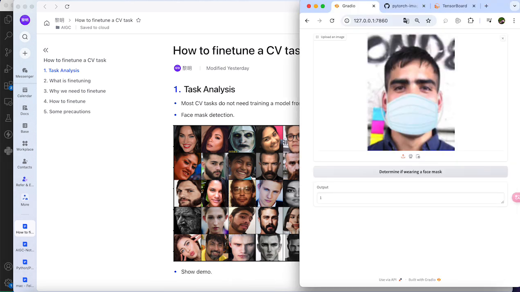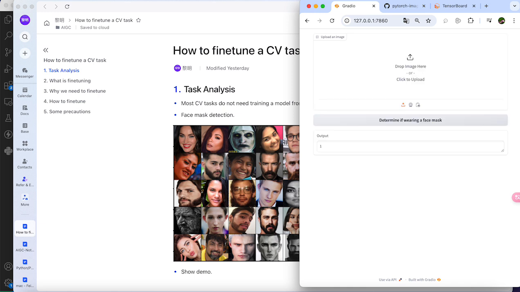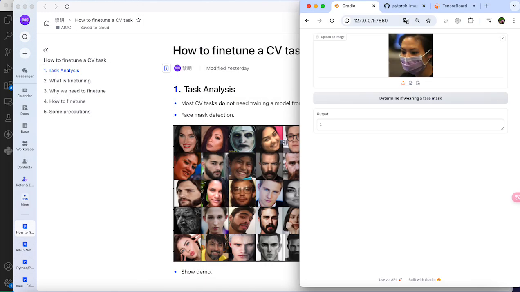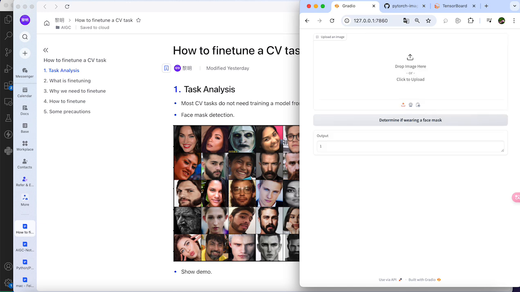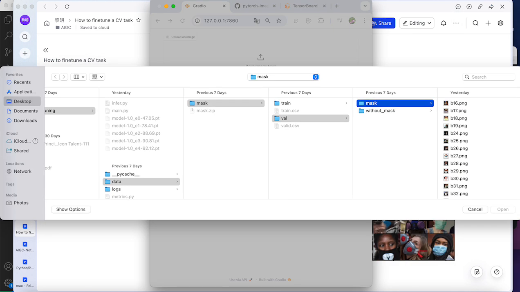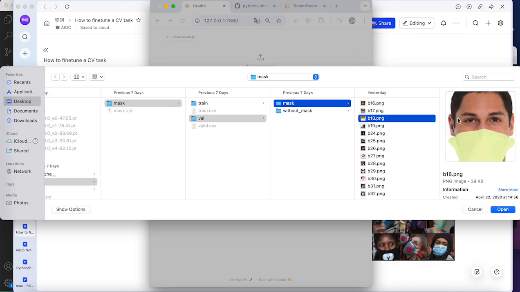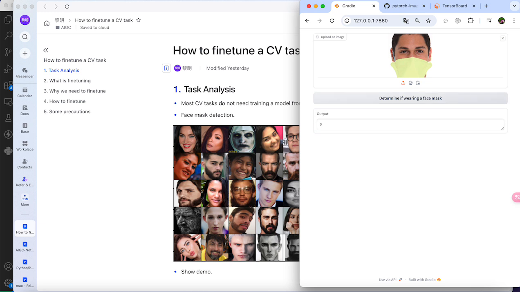Okay, this is a guy who is wearing a face mask. If we have his picture, we press the button to determine whether he is wearing a face mask. The output is 1, so it means he is wearing a face mask. I will change to another one. Okay, this one, determine, okay, 1. And change to another one. Oh, this one hasn't been determined yet. Okay.